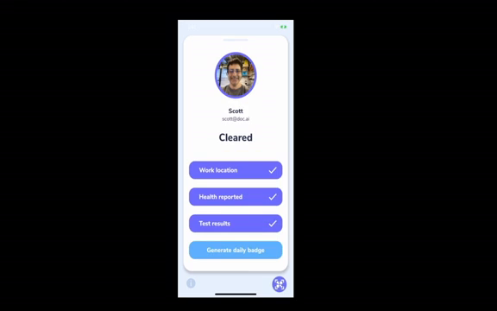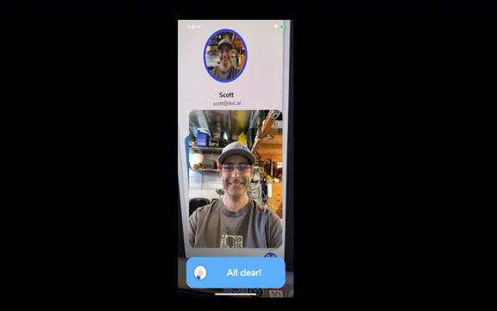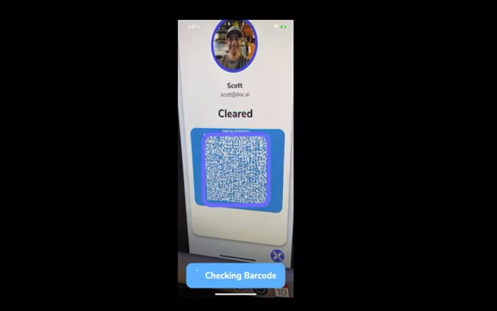The app also has a built-in scan function that can be used to scan QR codes for entry into the workplace by a representative. I made a QR code earlier today, so I can scan that now to give a sense of what this looks like. Pulls up my photo from earlier, all clear.